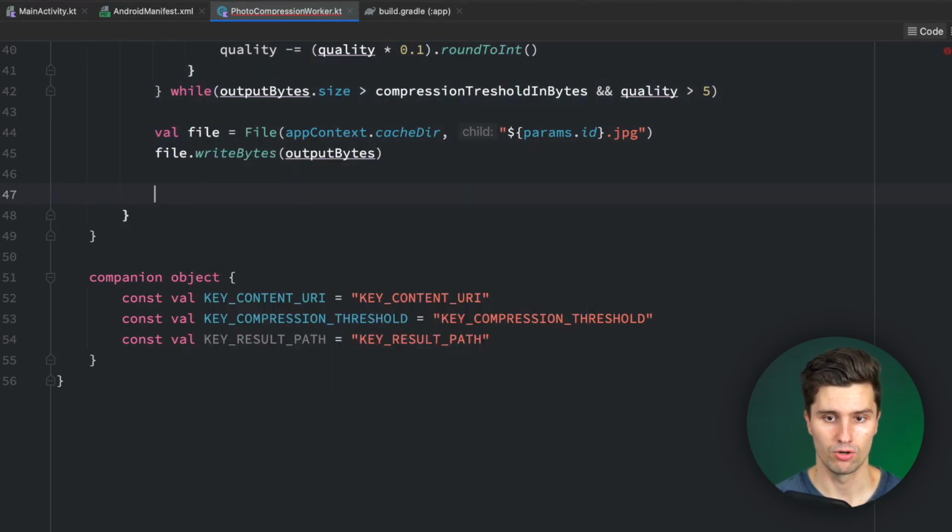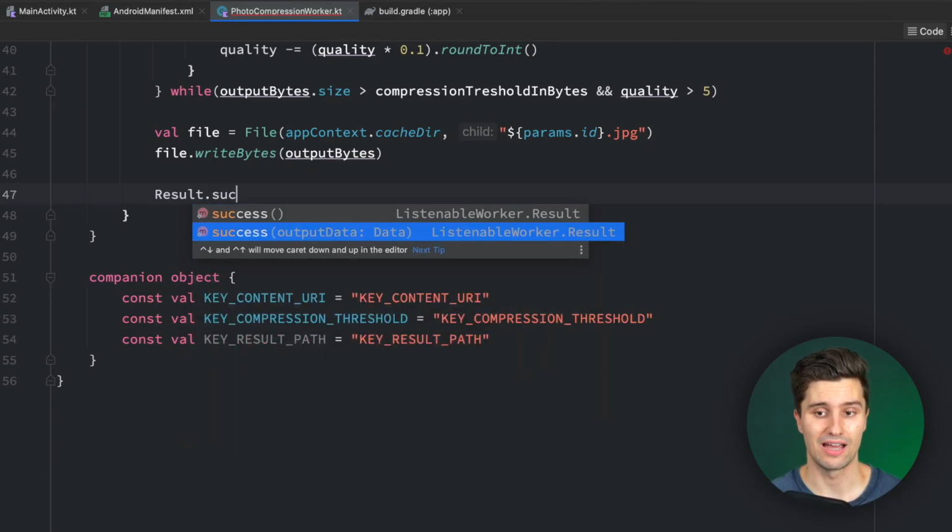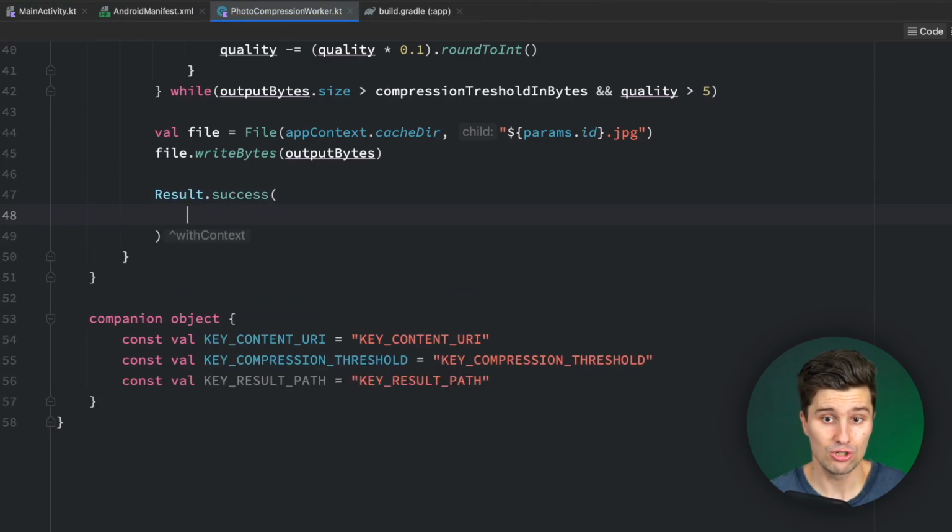So we can just say Result.success. And here we can either just return success, or we can also provide output data. If we have some data to pass from this worker to whoever calls this worker, then we can pass that data here with this outputData parameter. And we actually do have output data, because we want to pass the file path of this file to our activity later on. So we say workDataOf. That is how we construct that.